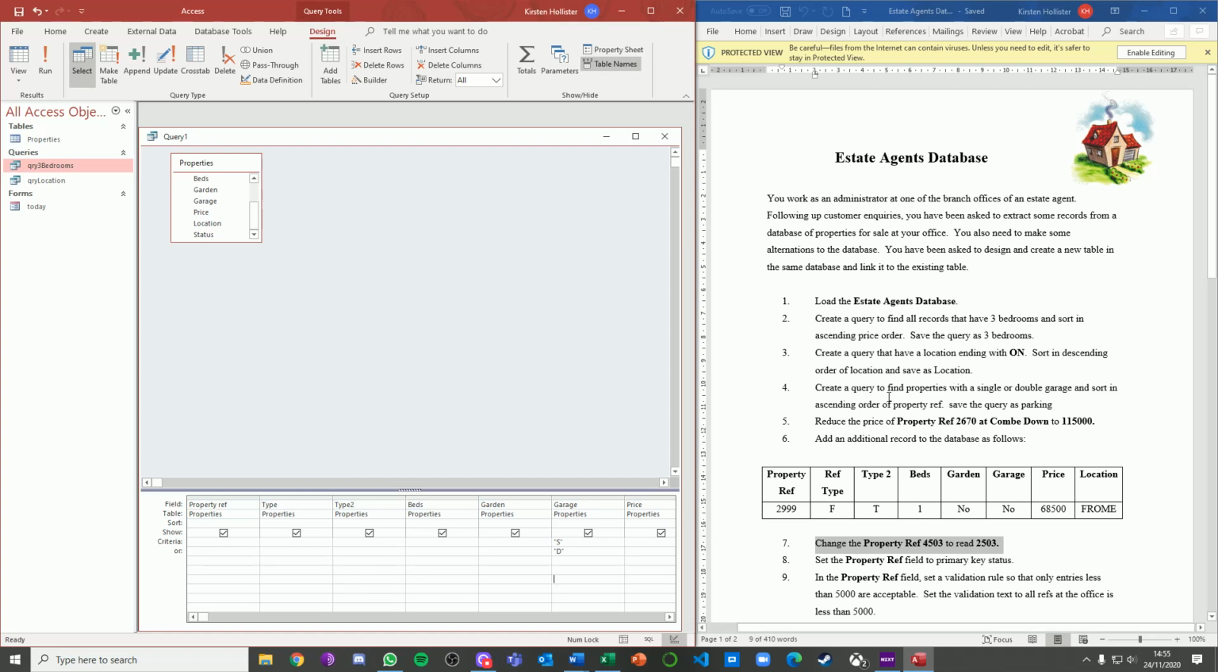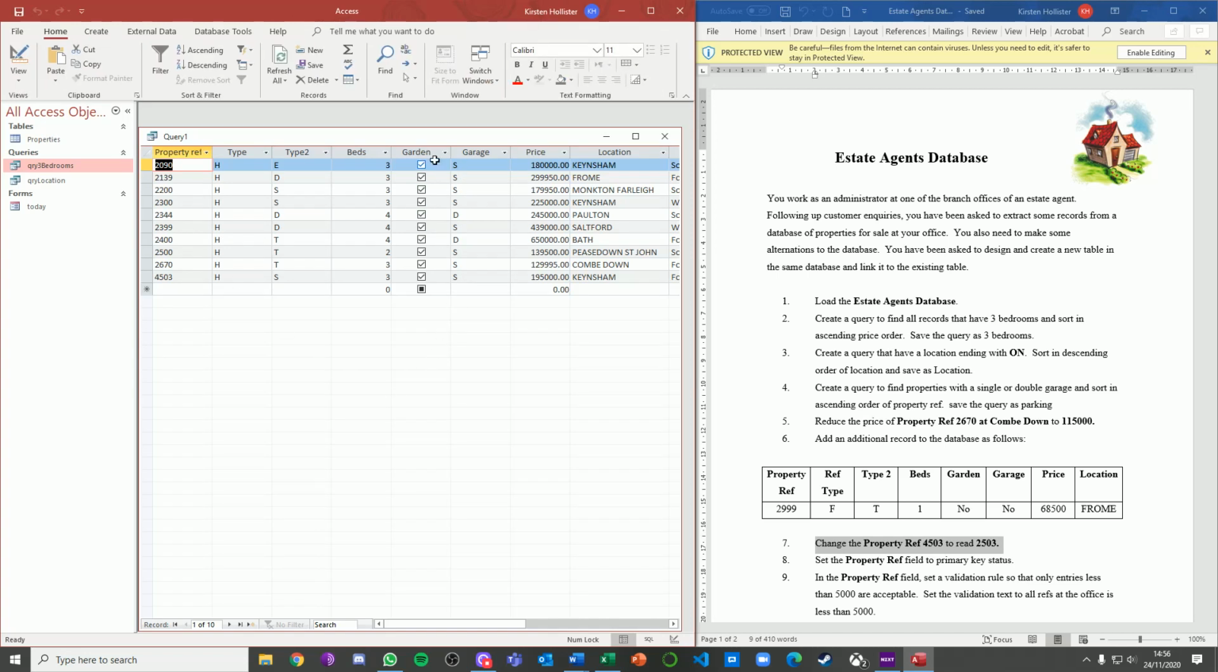Got to sort in ascending order of property reference. And I'm just going to double check to see that there's no unexpected data. So it is only showing single or double garages, and it is in ascending order of property reference. Control S to save the query.